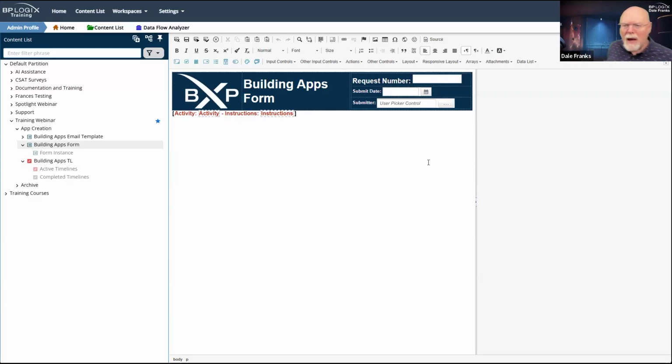But you do need to have an idea, based on the request and based on the fields that you're going to need to get that request approved, that you're going to need to set your form up in sections.